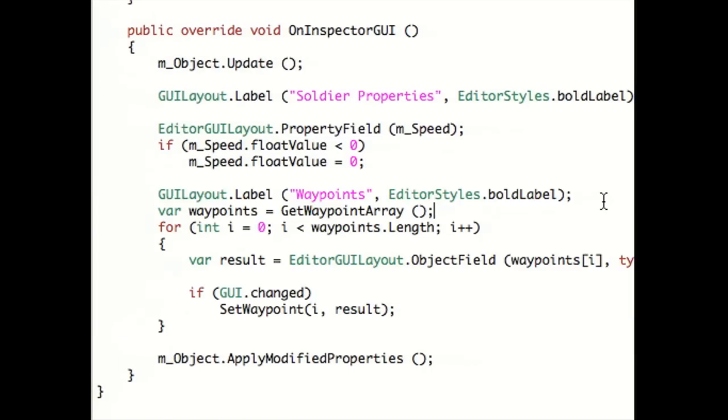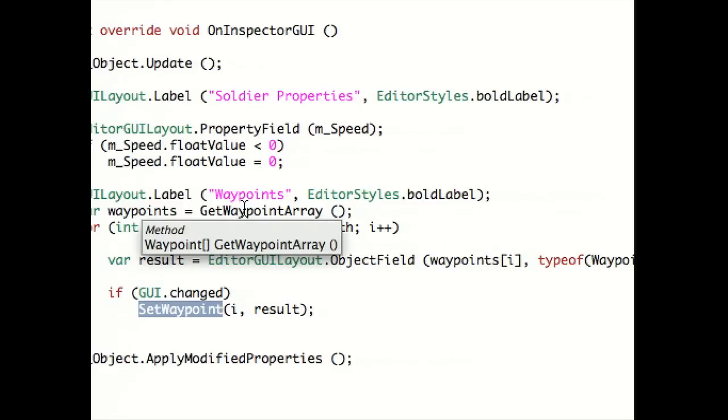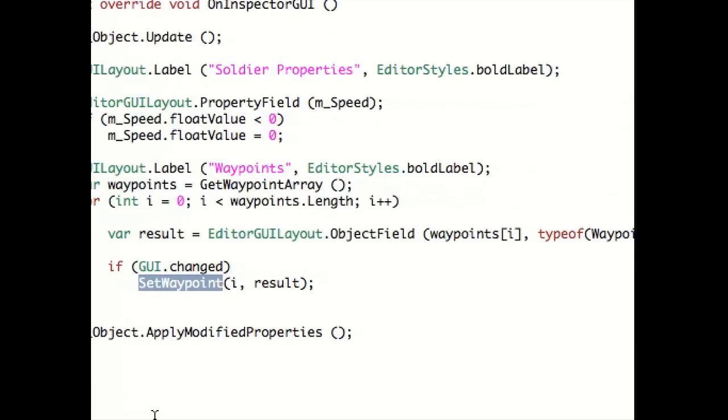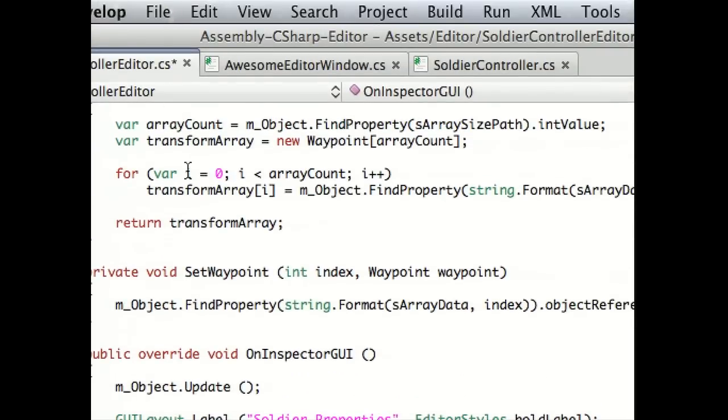The first part is just another header. And here, we get the waypoint array. And I'll go into how we're getting that in a second. But we're just getting it. This is an array of waypoints. We loop over the array. We create an object field for each one of these. And if the object field is changed, we set the waypoint. And this get waypoint array is getting it from the serialized array property. And the set waypoint array is setting the serialized array property. And then we can go up to here to get a waypoint array and actually see what's happening here.